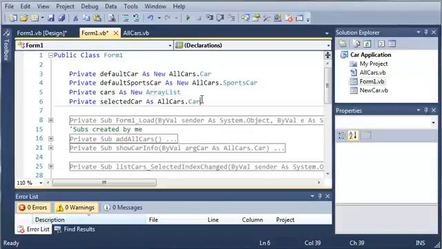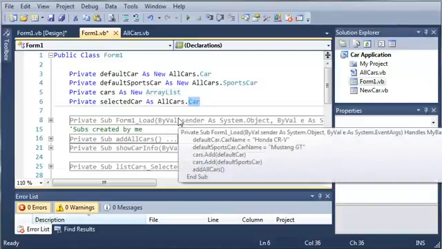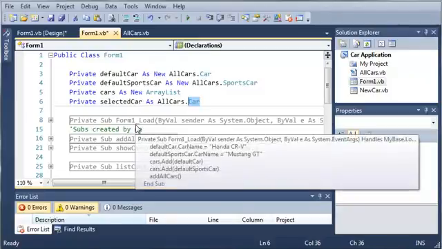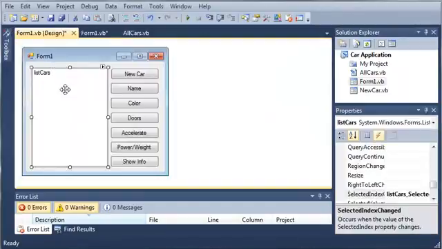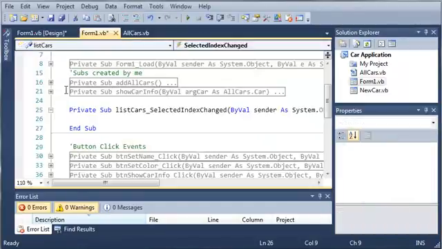Now, you may be wondering, what if this selected car is a truck or a sports car? Well, we can use polymorphism here, if you remember from the previous tutorials. I think it was a couple of tutorials back. Any object that inherits from the car class can be treated as a car object, which is the concept of polymorphism. So now that we have our selected car, what we need to do is access the selected index changed event of list cars. We can do that just by double clicking, and it will load it up right here.